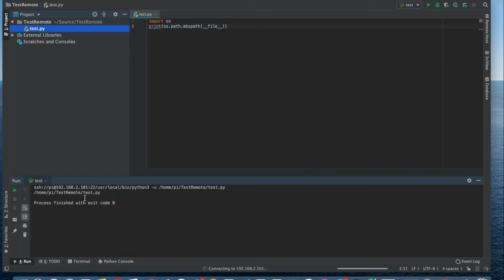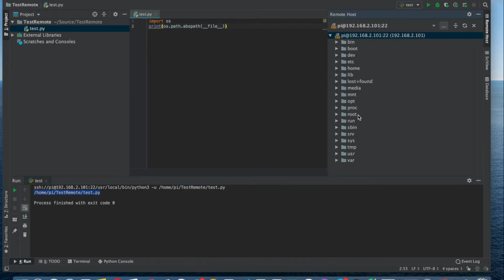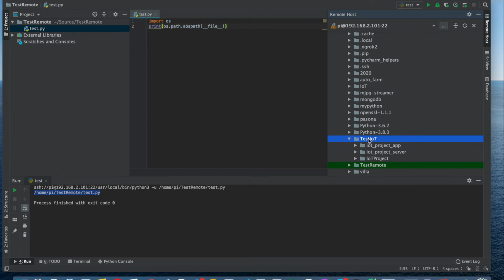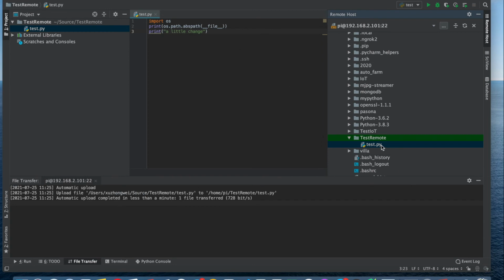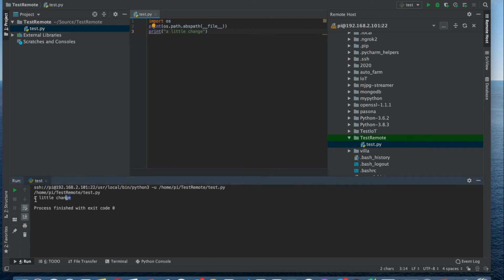So the path of the output shows that I am running the test.py in my remote destination instead of on my local PC, and I can also confirm that in my remote destination, which is in my test remote, there's also a file called test.py. And when I try to add another line which is also an output, I can also confirm that the remote file has also been changed, and that is the magic of the mapping in the PyCharm IDE.